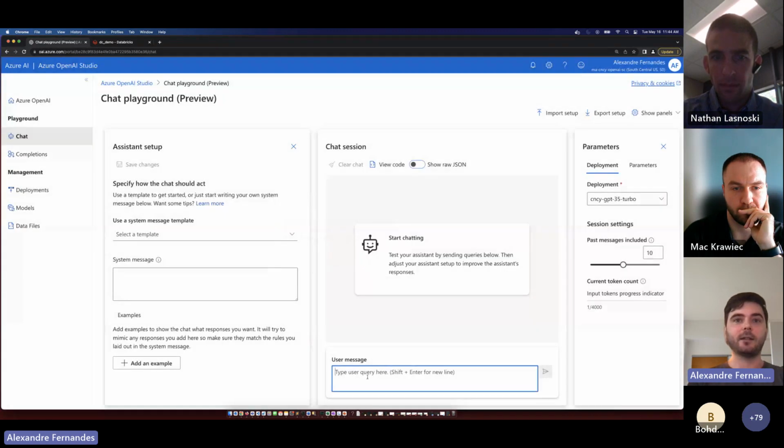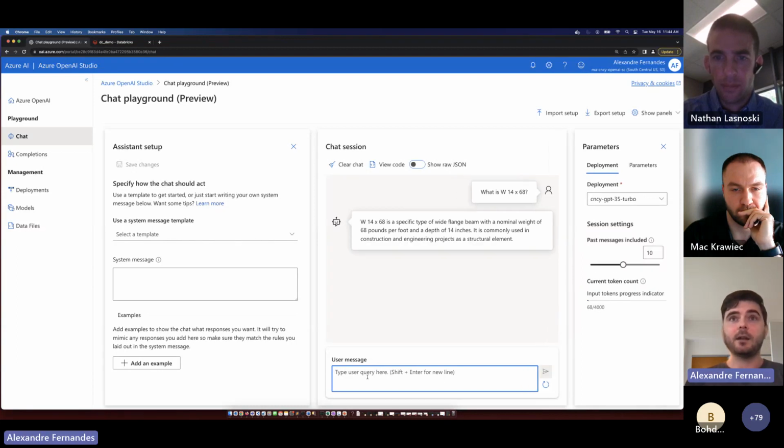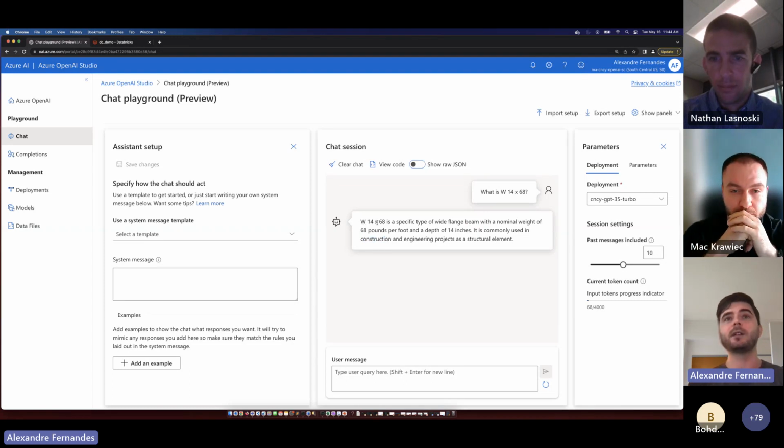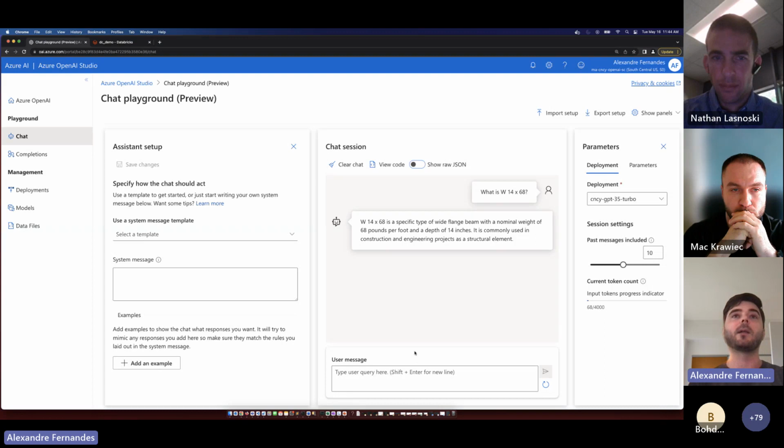So clear the chat. Let's try another one that doesn't mean a lot. W14 by 68. Okay, so this is a beam. And I think this is a beam that is used for construction. And it not only was able to recognize that, but it's also telling me what the W means, what the 14 means, and what the 68 means. So that's great. GPT understood that right out of the box.